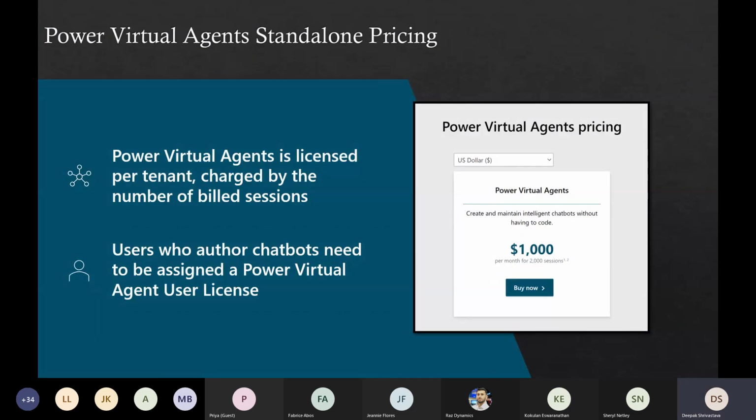Okay, now let's talk about the standalone pricing. That's the pricing as of today. It may change, I don't know. So it's $1,000 per month for 2,000 sessions. You can have 2,000 active sessions per month, and you need to pay $1,000. And again, the session is 60 minutes or 100 turns. So you need to keep that in mind when you're creating the standalone.